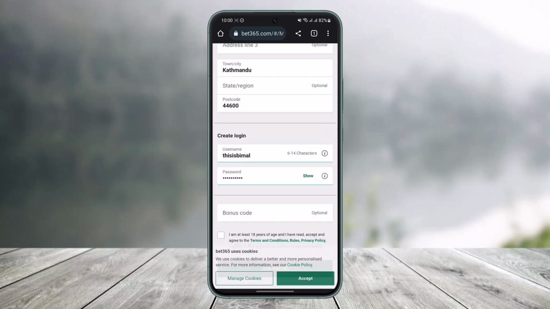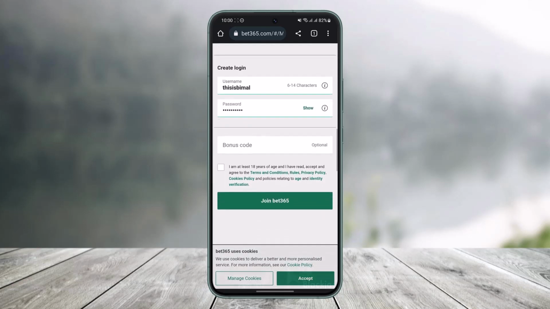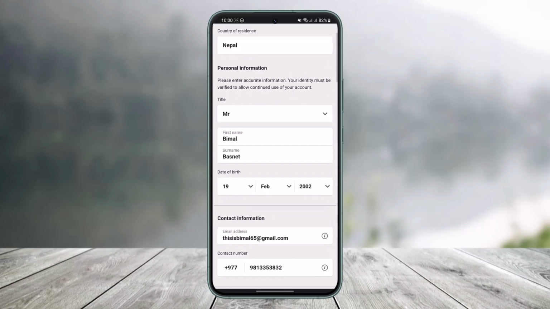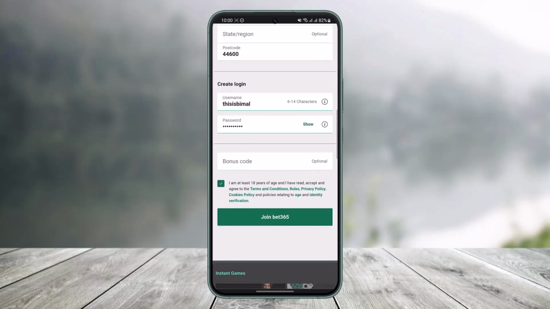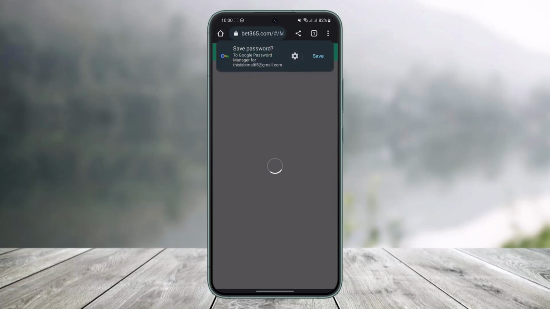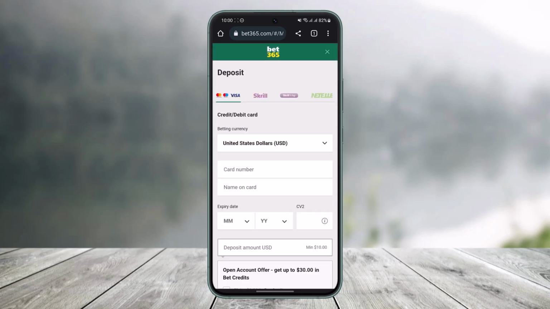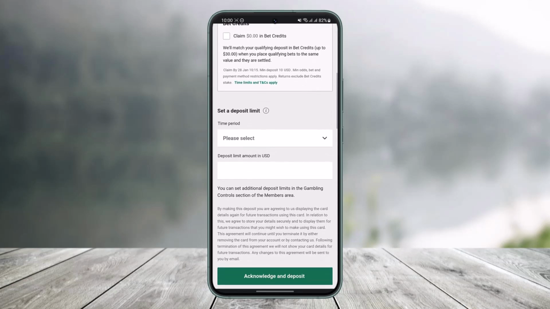Once I choose my username and my password, if you have a bonus code you can enter that, or else you can agree to the terms and conditions. Finally, just check once more whether you've filled in all the details correctly, and after you've done so, from the bottom of the screen you'll find the option called join bet365 in the green button, so you just need to tap on it and follow the other on-screen prompts in order to create your bet365 account.